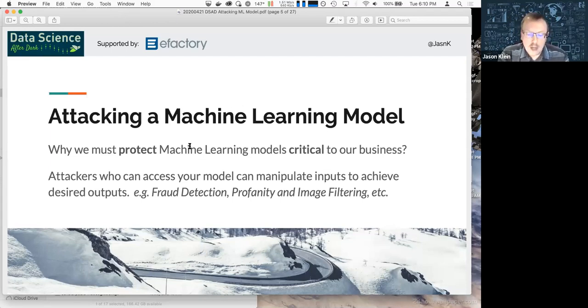You see the same type of models for fraud detection. Let's say you're managing an e-commerce store or some sort of online platform where people are signing up for accounts. You wouldn't want that model to get out in the wild, because someone could learn how to tweak the inputs and maybe add specific items to their order, or change their destination address in a certain way so that it always passes that fraud check. Profanity and image filtering, same type of idea.